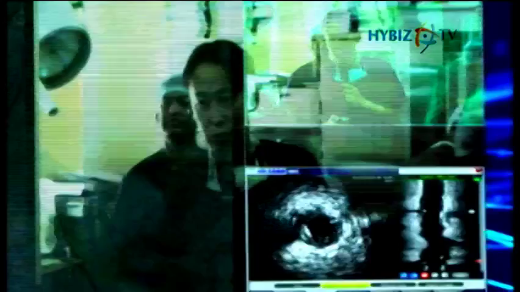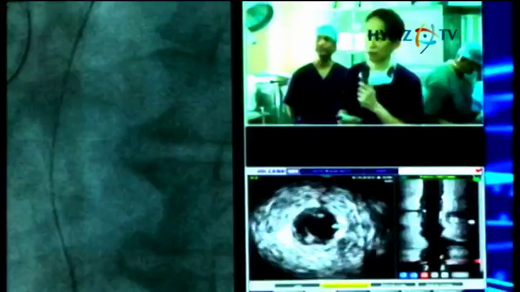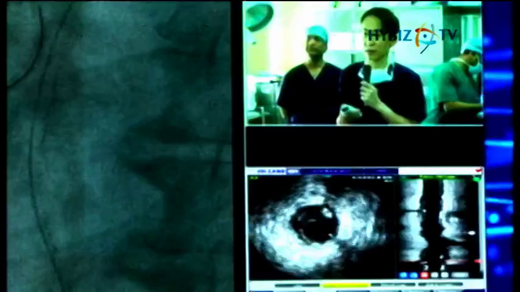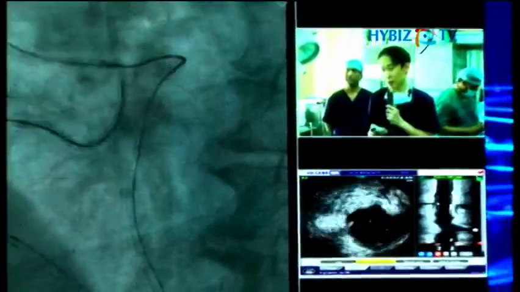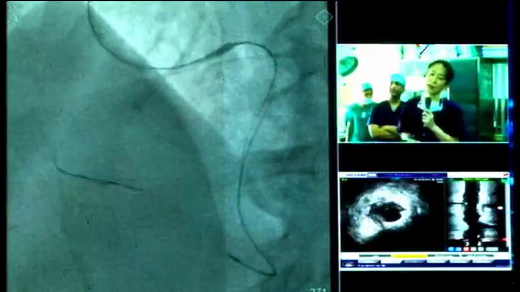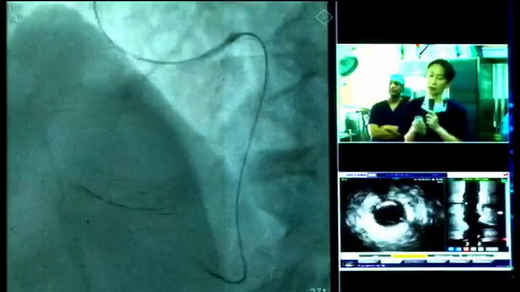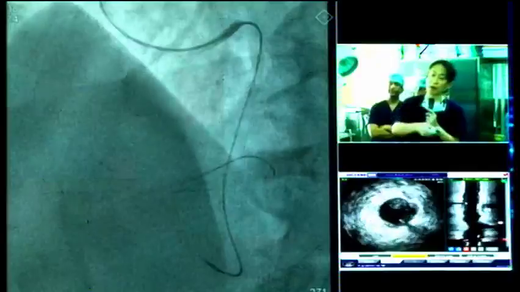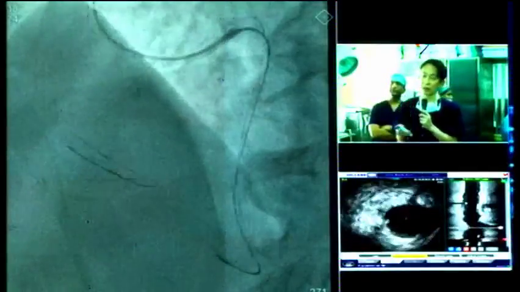IVUS shows us that up to the middle of the RCA the antegrade system is in the intima. So I changed the knuckle wire system in retrograde to the Schoenbach. After crossing the wire, I checked the IVUS. I fully understand that some part of the CTO segment is going to the subintimal space, but the proximal and the distal is still in the intima.